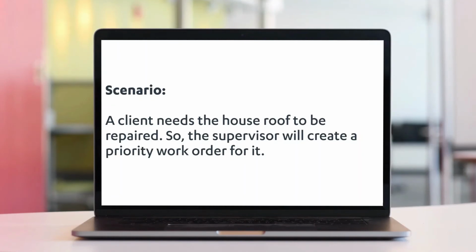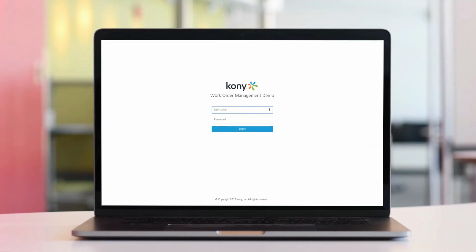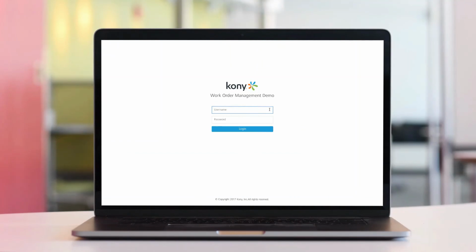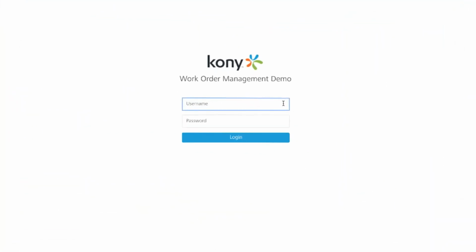In this scenario, we assume that a client needs the house roof to be repaired. So, the supervisor will create a priority work order for it. This application has two components, a desktop app and a mobile app. Both can run either online or offline. To show cross-functionality, we will run one app as online and the other as offline. This is an online desktop app.